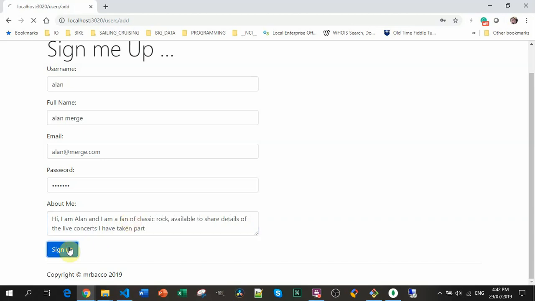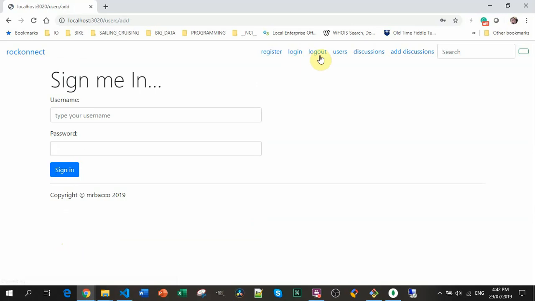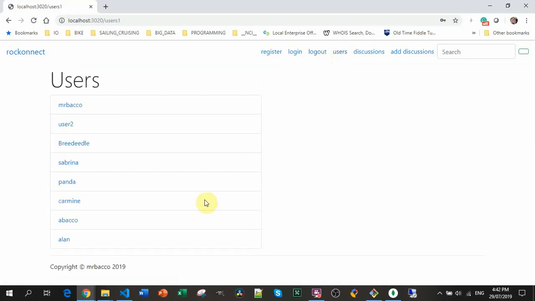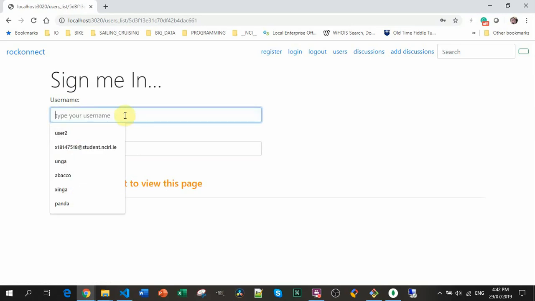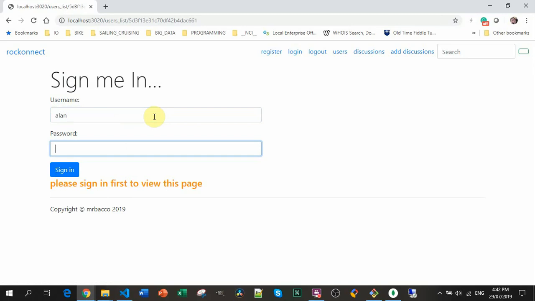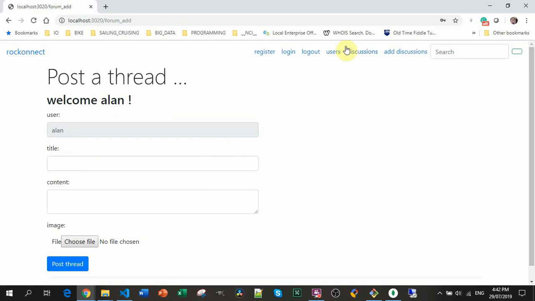Once you sign up, you can see yourself within the users list. For example, I have to log in first as Alan. See, I didn't log in. I just registered myself as a user, but I didn't log in. Now that I am logged in, automatically I'm redirected to the post thread, which is a discussion page.